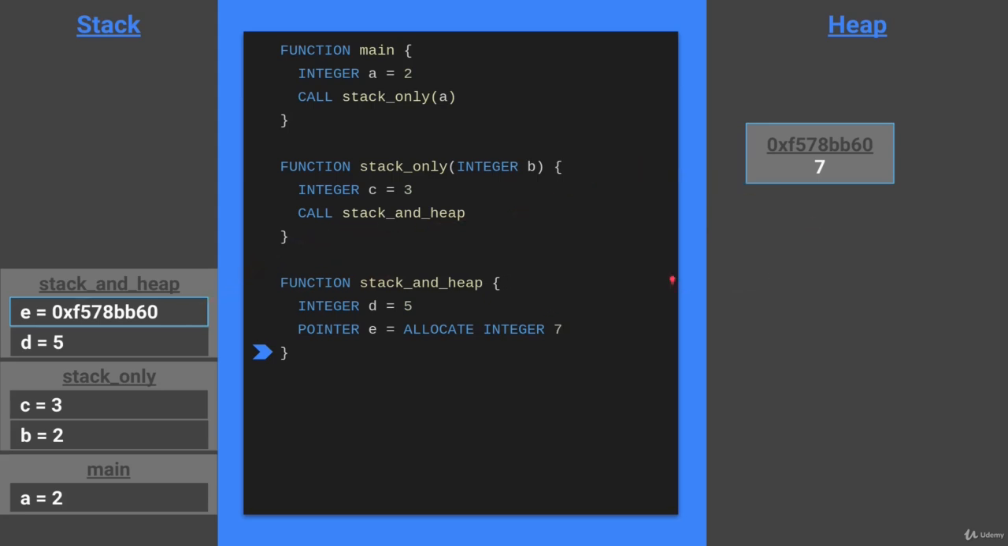So this is how we store memory on the heap and how we can still reference it from our functions by storing the address of that value on the stack. But as we said, we have to manually allocate memory on the heap, but also we have to manually deallocate that memory after we're done using it. But here our function does not deallocate the memory. So when the stack and heap function exits, we see that its stack frame is gone. We have lost the pointer.